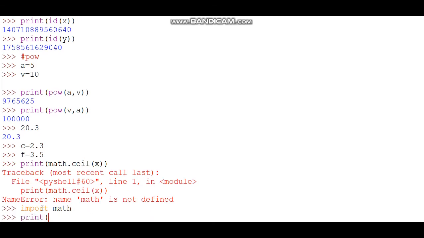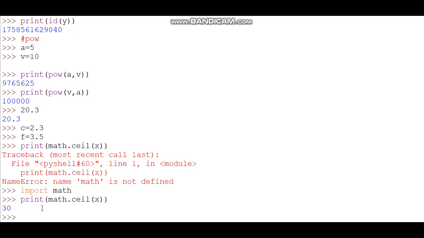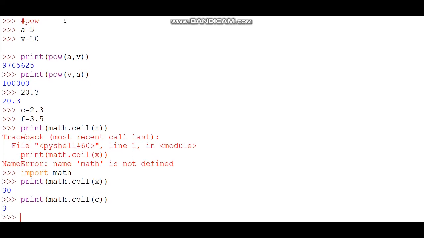Print math.ceil, but not x, we are using c. So print math.ceil of c. It is 3. As I told you, the ceil function goes upwards and the floor function goes downwards.